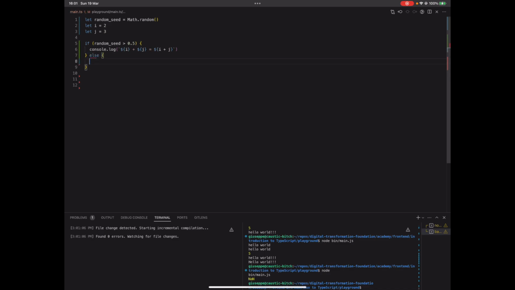We can also optionally put the else block between curly brackets again. The statements that are contained in the else block will only be performed if the condition between brackets right after the if does not evaluate to true. And in this case, we will multiply I and j.